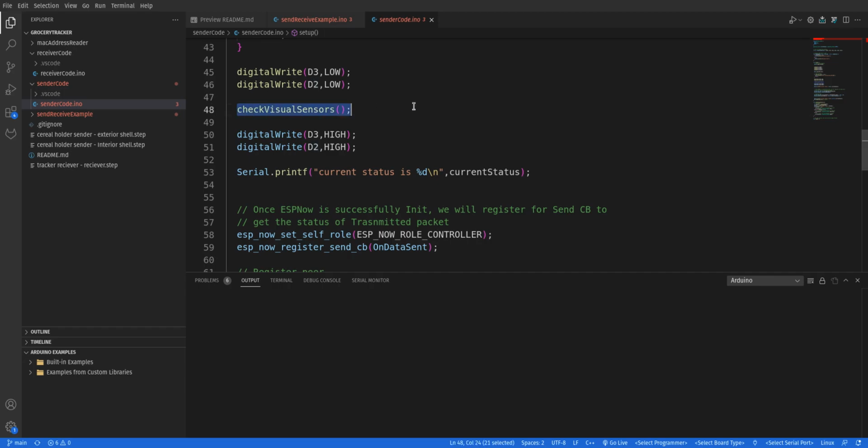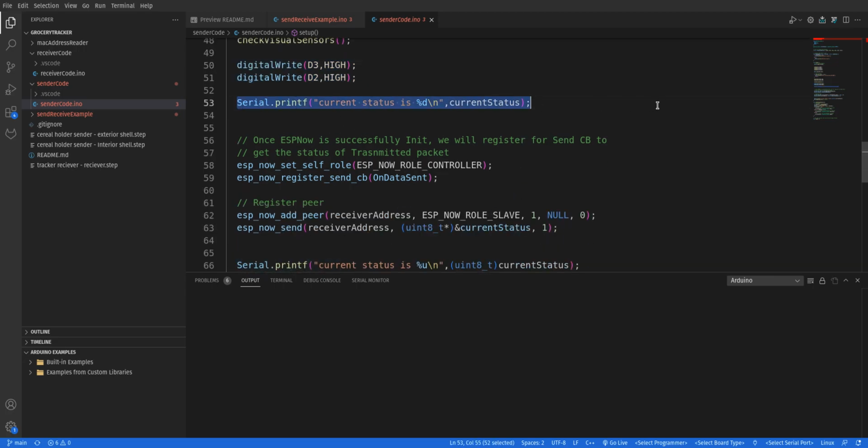Once we've checked the sensors, we don't want to keep powering them, so we pull these pins high, and that stops them from using any more electricity for the remainder of the code as we're running through it. Again, we have a debug here.